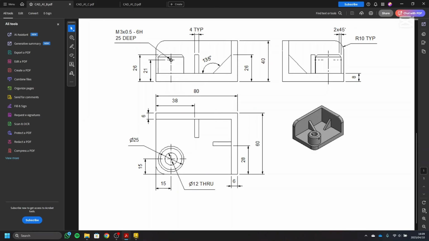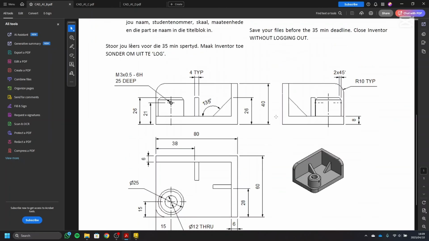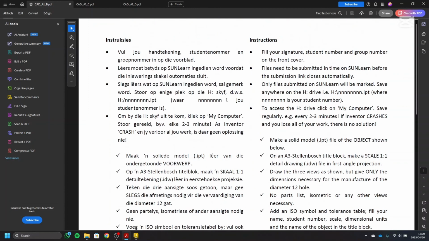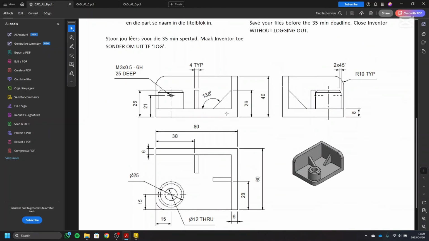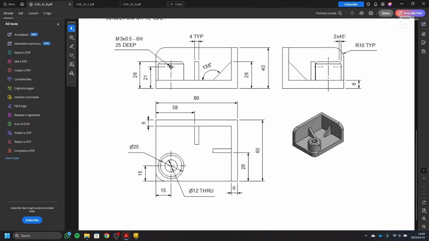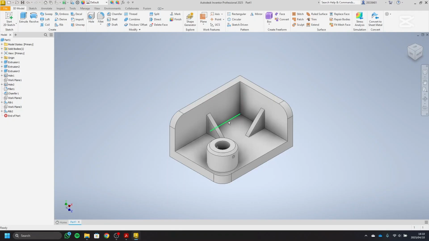This was a rather simple model. I doubt they'll give something like this in the exam. They could, but considering that, I mean, they have given it before, but this is really simple. So I don't think they'll give something so easy in the exam. But yeah, that's how you would create this model.